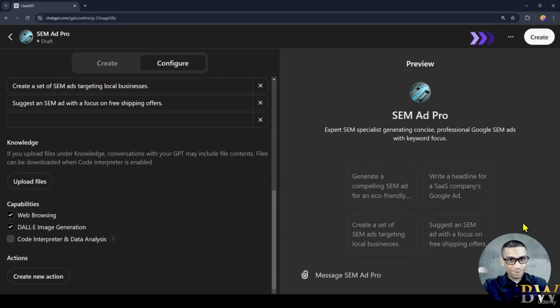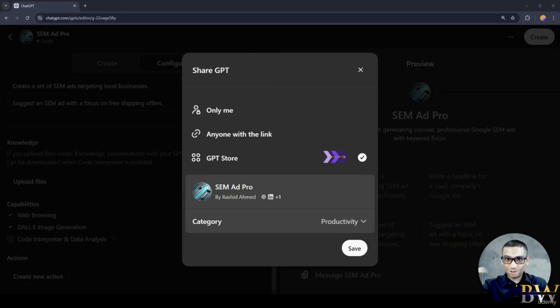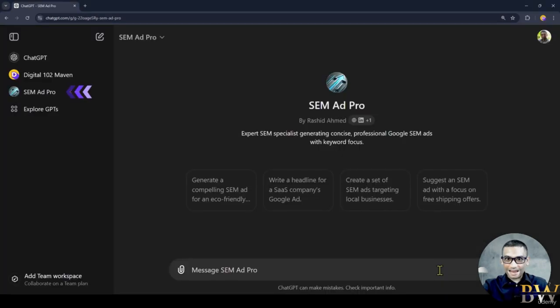And that's it. Now I'll go ahead and hit create. The platform offers visibility options. I'm selecting GPT Store to make it visible publicly. And then we hit save. Once the settings are saved, you'll be provided with a link to that specific GPT. This link can be shared in groups via chat or messaging, or can be placed as an HTML link on web pages or menus. Now let's see how it works. Hit View GPT and the custom GPT should show in your left-hand panel and you can begin using it immediately.